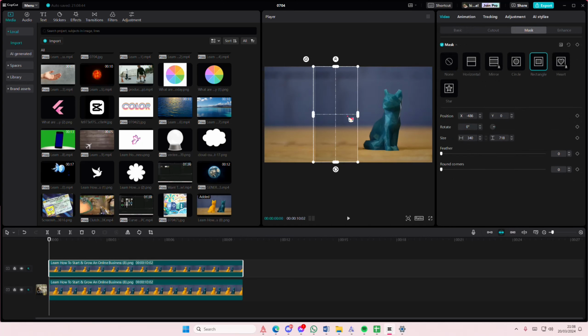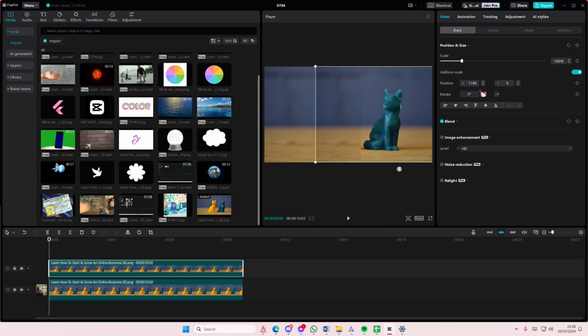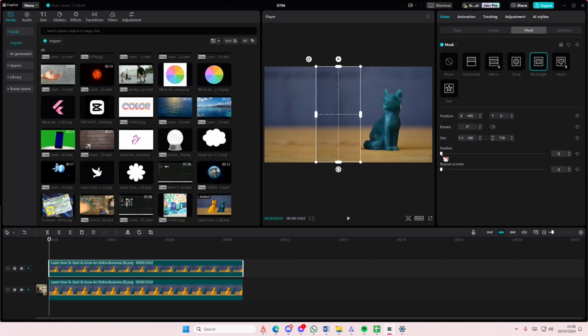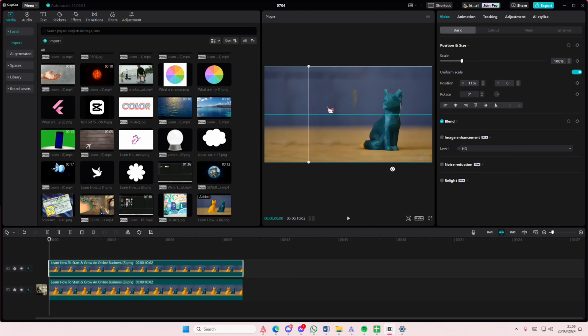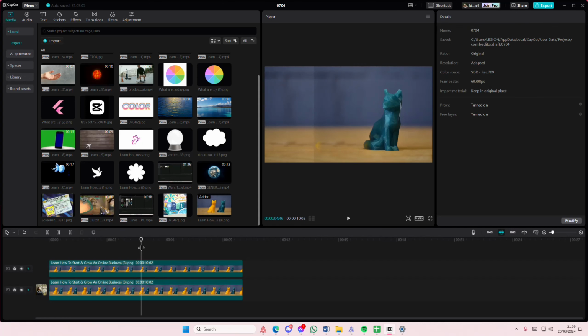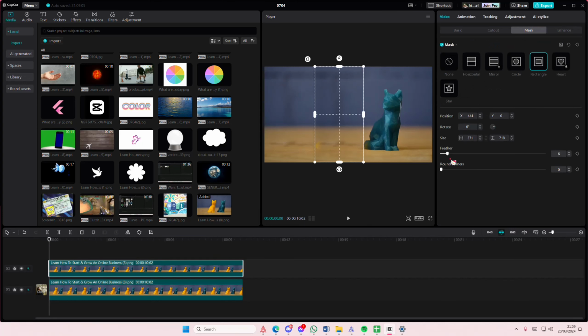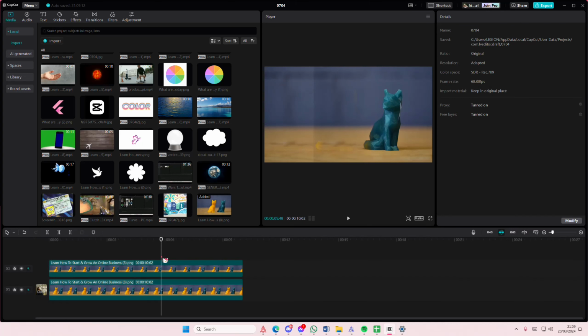Let me just make it a little bit bigger. And then from here, you are just going to go to mask and feather it out a little bit. It is a little bit better if you have more surface area than this because I don't really have a lot. So make sure you feather it out to blend it even more with the background. But again, I don't have a lot of surface area for this one. That's why the one on the right got affected a little bit.